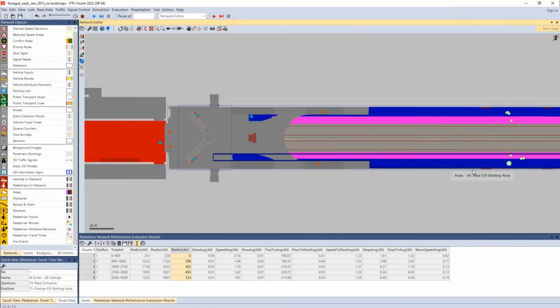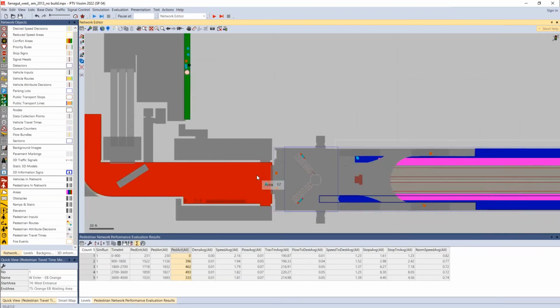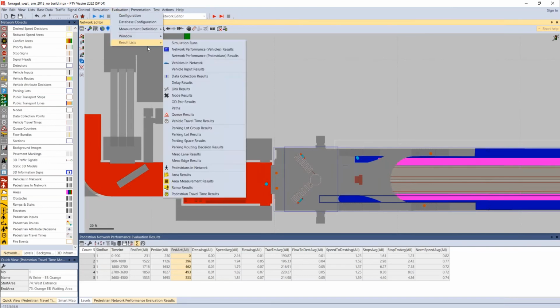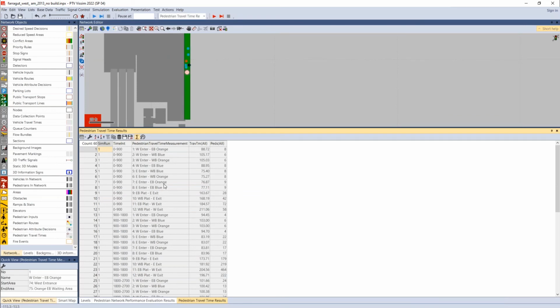As far as those go, you can see them as pedestrian travel time measurements, right? So we have one going down to this platform. We have other ones going to the other platforms. And so you can measure different travel times there. Result lists, pedestrian travel time results. And so here we've taken a lot of time to make sure to name everything so you can see how many pedestrians went to each one of these locations and what was their average travel time in a given time interval.